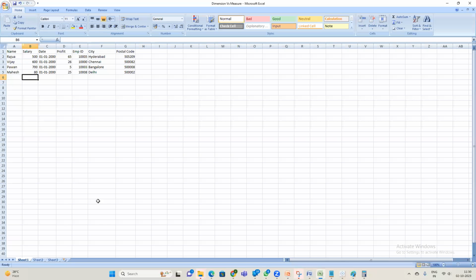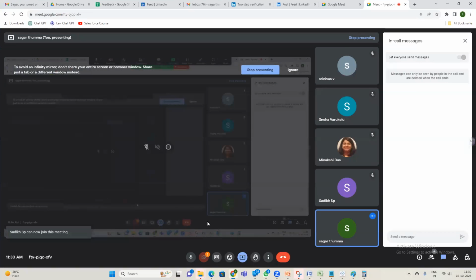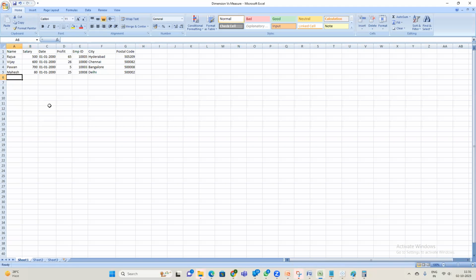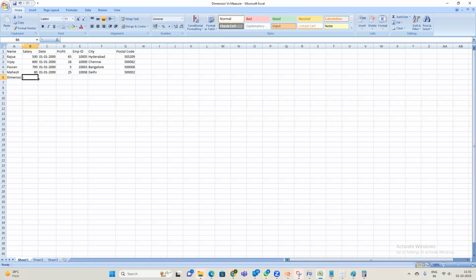So yeah, can you tell me which is a dimension? Vasu, can you tell me whether name is a dimension or a measure? Okay, Sneha, can you tell me whether name is a dimension or a measure? Sadiq, can you tell me whether salary is a dimension or a measure? Yeah, perfect. Meenakshi, can you tell me whether date is a dimension or measure?